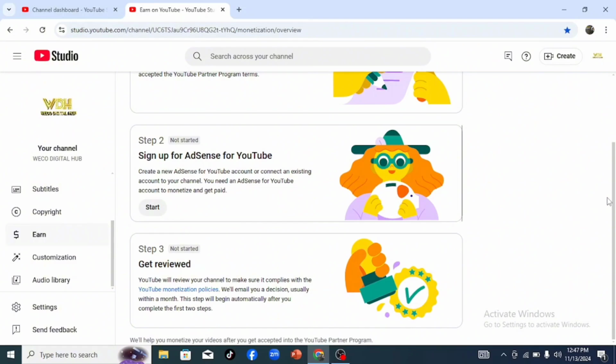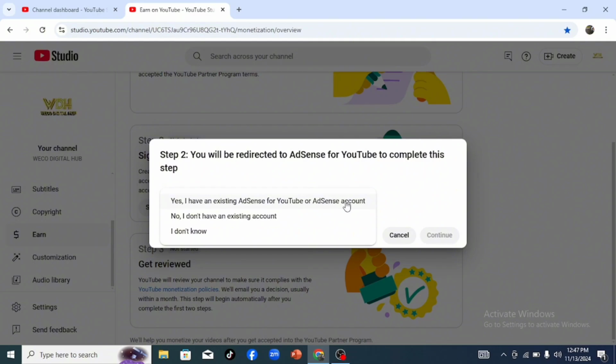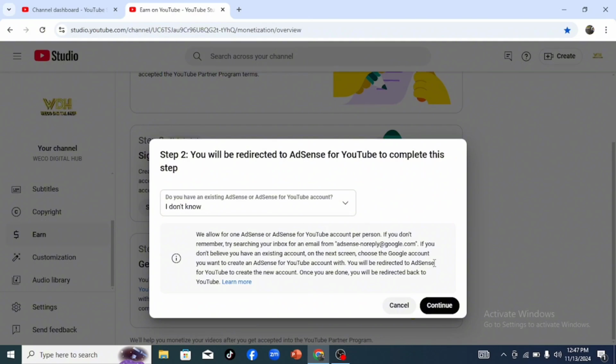So we are going to sign up for AdSense on YouTube. To do that, you click on start. Do you have an existing AdSense or AdSense for YouTube account? Now if you already have an AdSense account, you don't need to create another AdSense account, because that is going to cost you a delay in them approving your application. So if you already have an existing AdSense account, just use that account. But if you don't have an AdSense account, you just click on create new one. But if you don't know if you have an AdSense account already, click on I don't know, then click on continue.